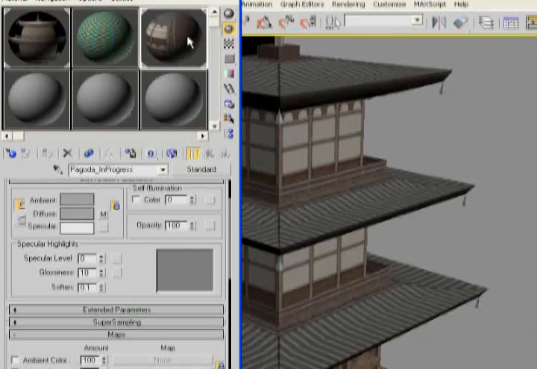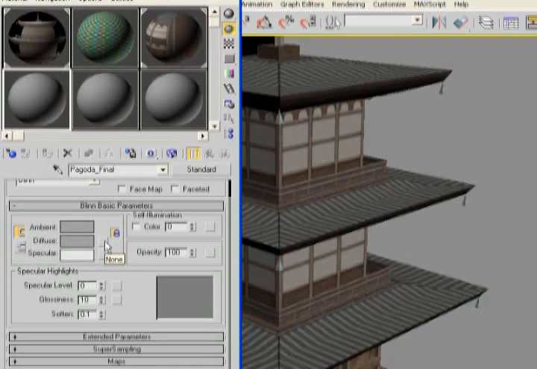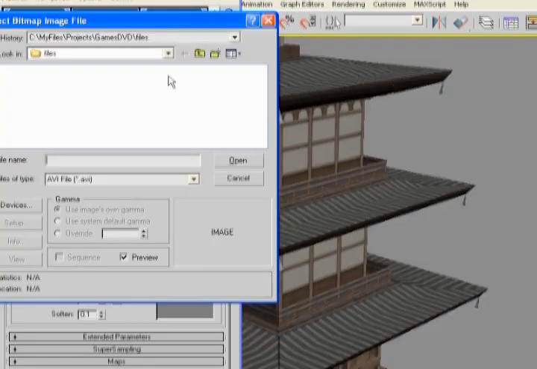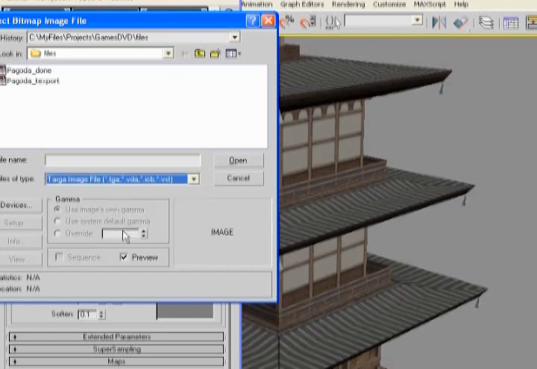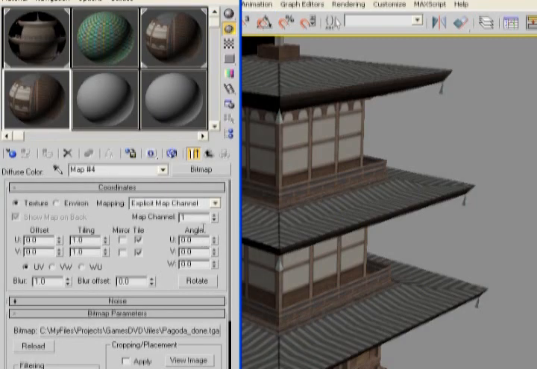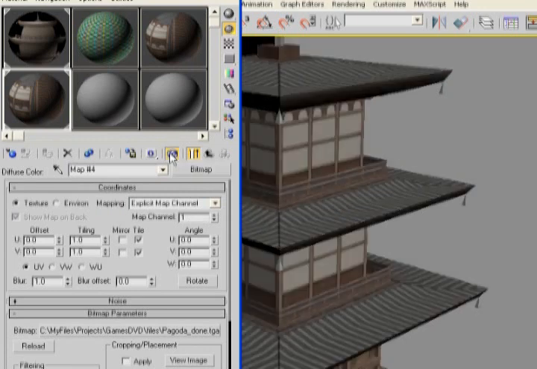Okay. At this point, I want to talk about the finished version of things. What I'm doing is I've actually saved out my bitmap as a Targa file this time, and I'm going to go ahead and use my finished version as a Targa, not as a PSD. Usually a Targa is a real common format you'll use for a lot of games for actually submitting the finished version. So I'm going to go ahead and assign that, hit Show Map in Viewport.